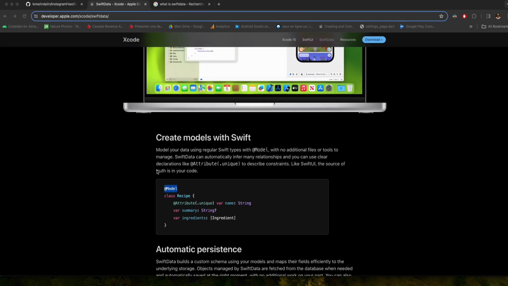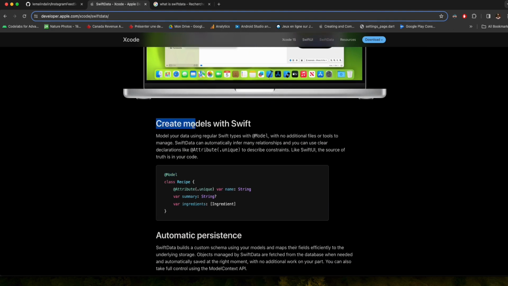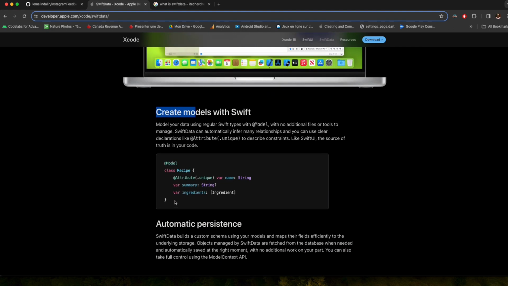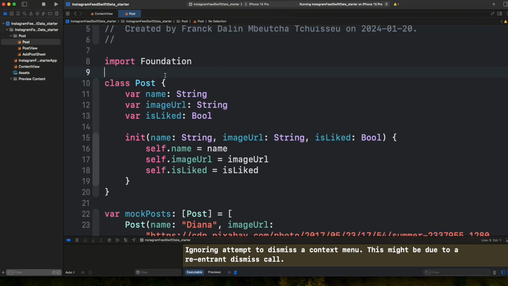The first thing we need to do is to create a model. According to them, the first thing is to create a model, but we already have a model, right? But we don't have this @Model symbol. So let's come here and copy this, and we go back to our project. We will come to our model, this post model, and we simply paste what we copied.